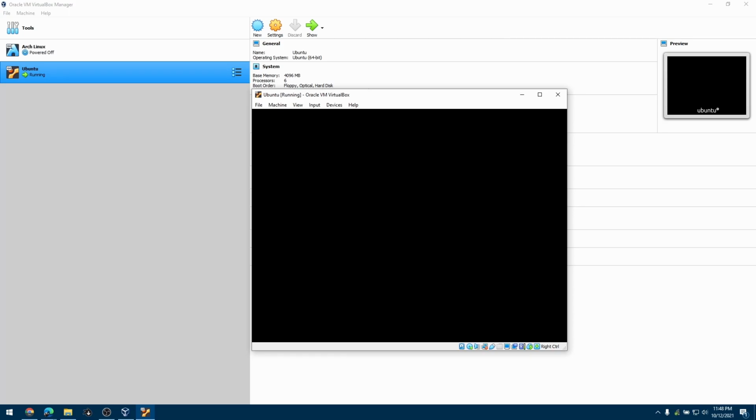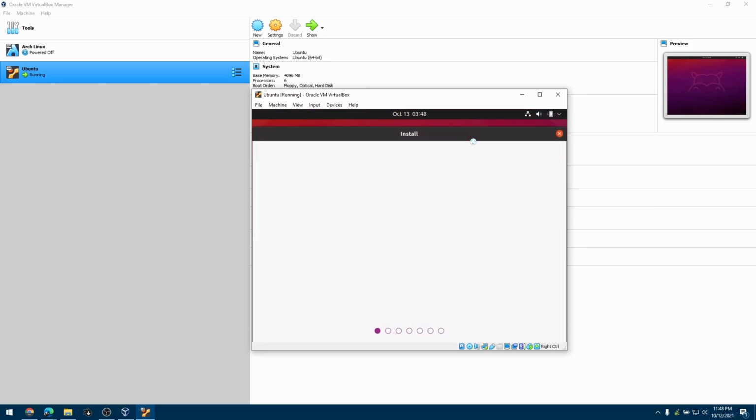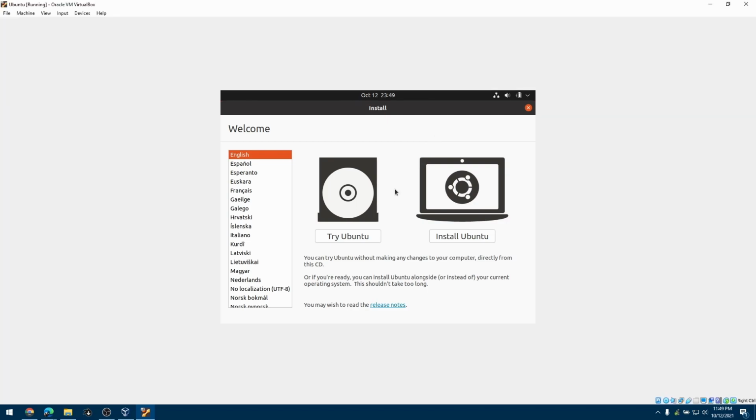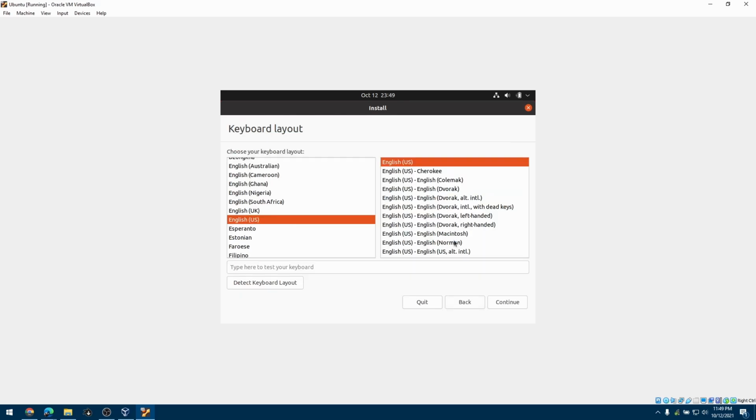You will hear a startup greeting sound soon. Now we have Ubuntu booted up with our setup screen. We get to choose our language, whether we want to try or install Ubuntu. In this case, we want to install Ubuntu. So I'll click install Ubuntu.